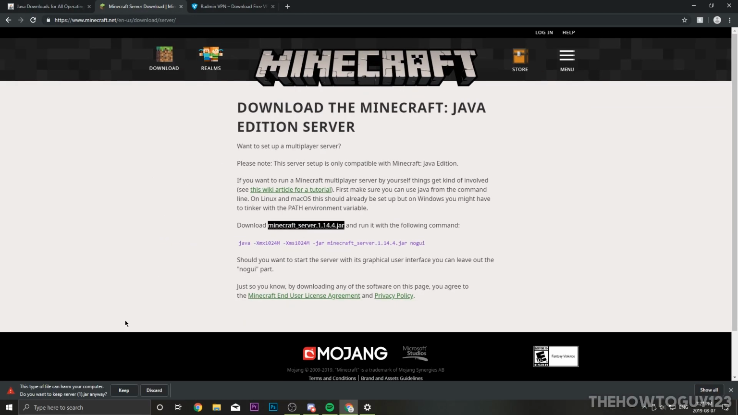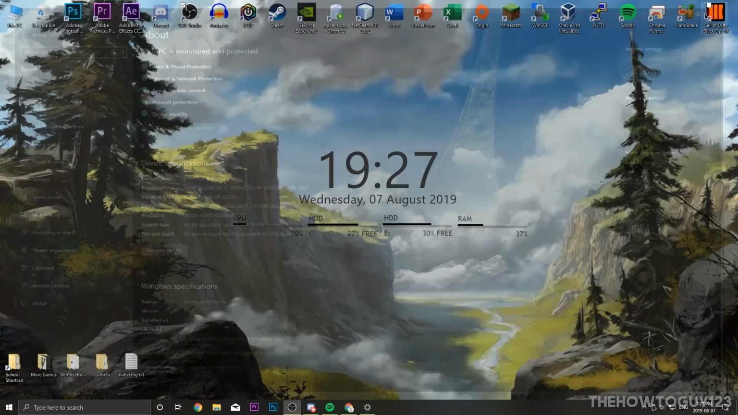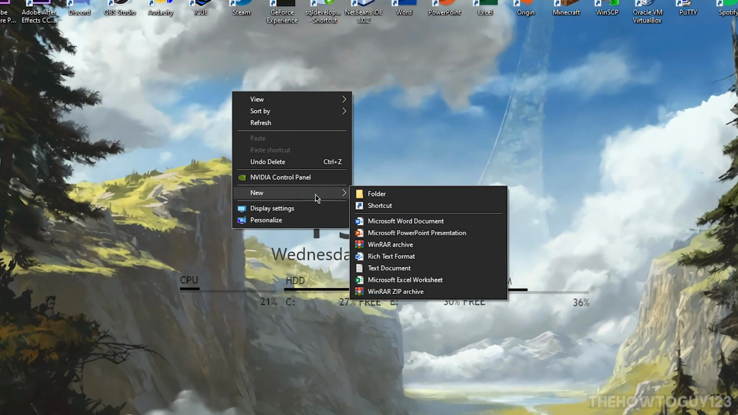So now that our download has finished, Google Chrome tends to think that .jar files could be harmful to your computer. Make sure you click keep, or else it's going to automatically delete the file. Now you're going to want to minimize out of Chrome, and you can now exit out of these settings if you would like. And you're going to want to go to your desktop and right click on it and then click on new and then folder.